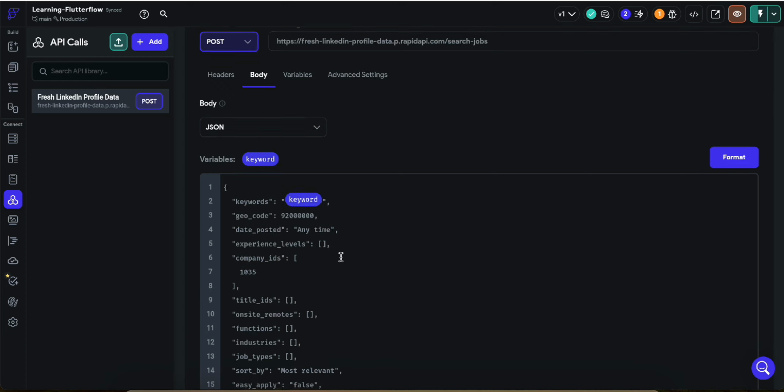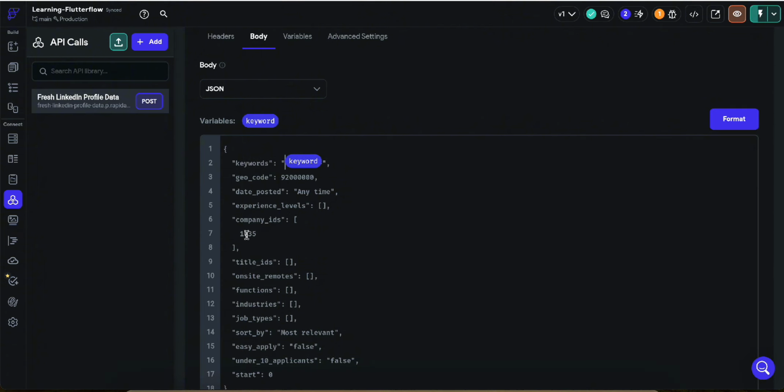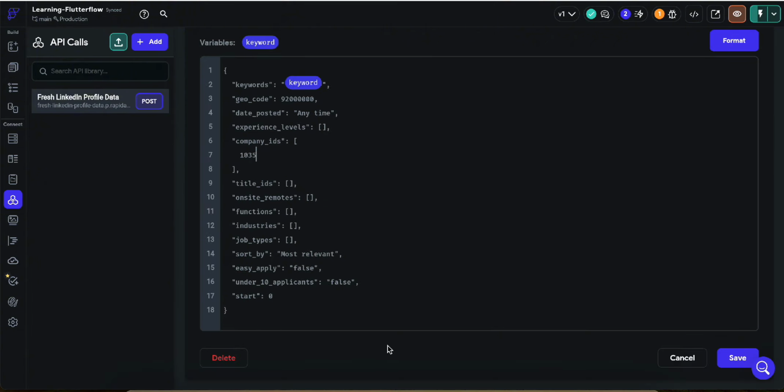That's how you can map your data, that's how you can create your data. Here you can see that this is an ID, 1039. For that reason we will be able to see only Microsoft jobs. If you know what the ID of a company is, you can change it, but I don't know, that's why I can leave it as it is. So yeah, let's hit save.